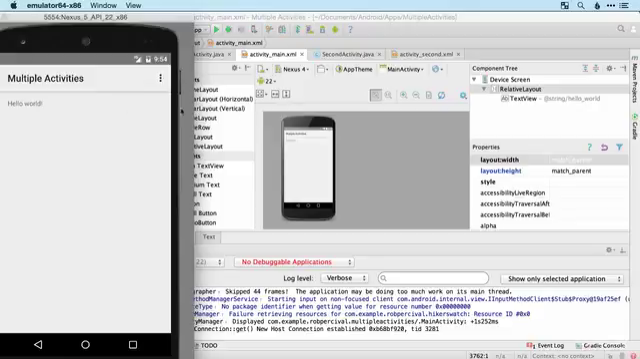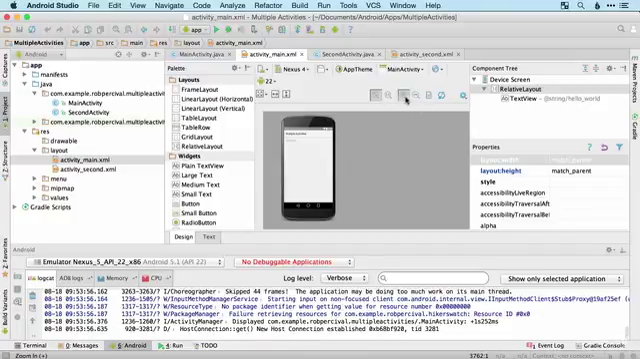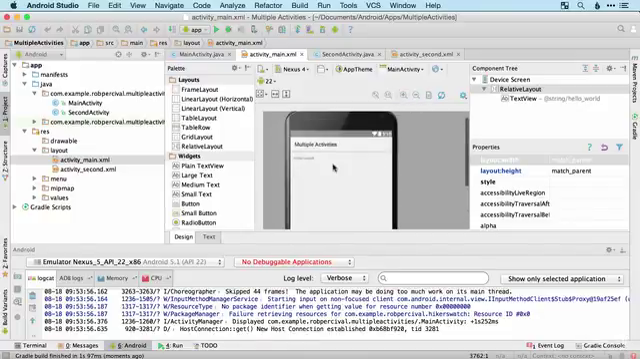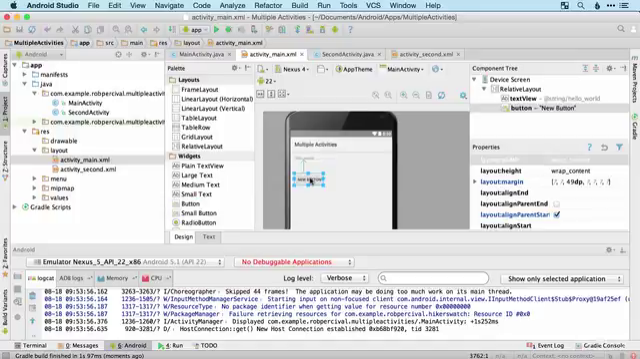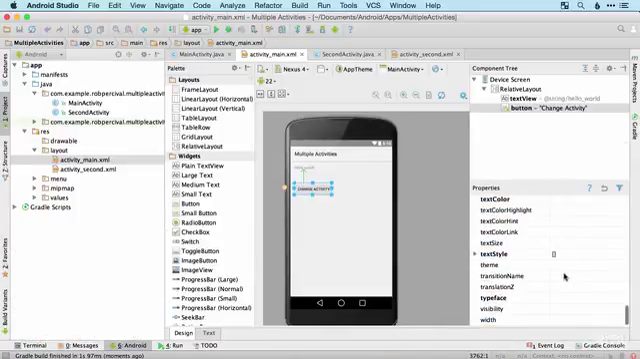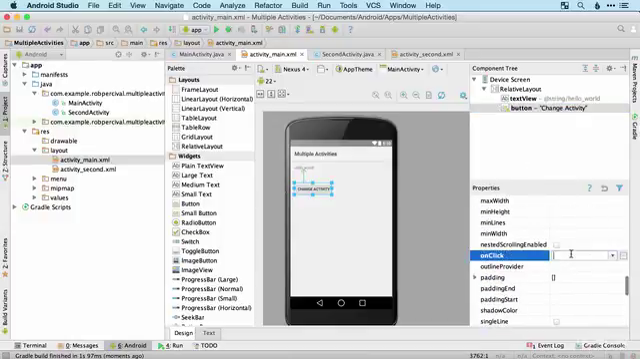So the main thing we need to start off with is a way of getting from the first activity to the second. And you could imagine these a bit like links. Links in a website that when you tap on them take you from one page on the site to another. So we'll do it with a button. We're dragging a button there. We'll call it change activity. And then we'll change the on click to change activity.